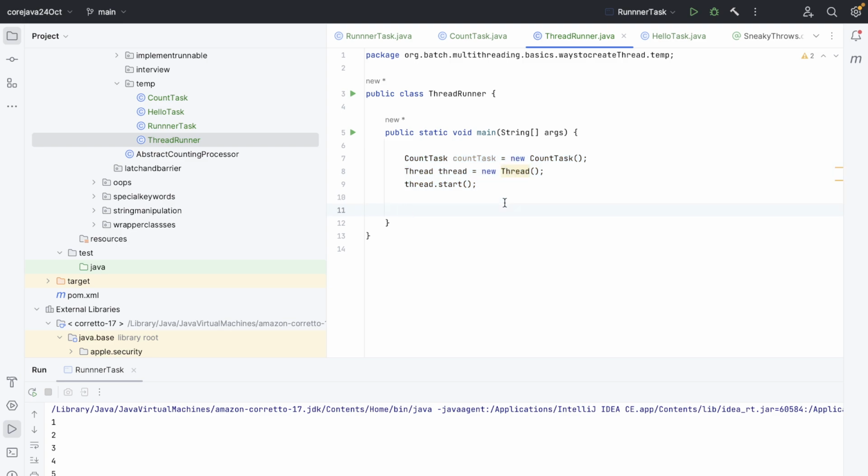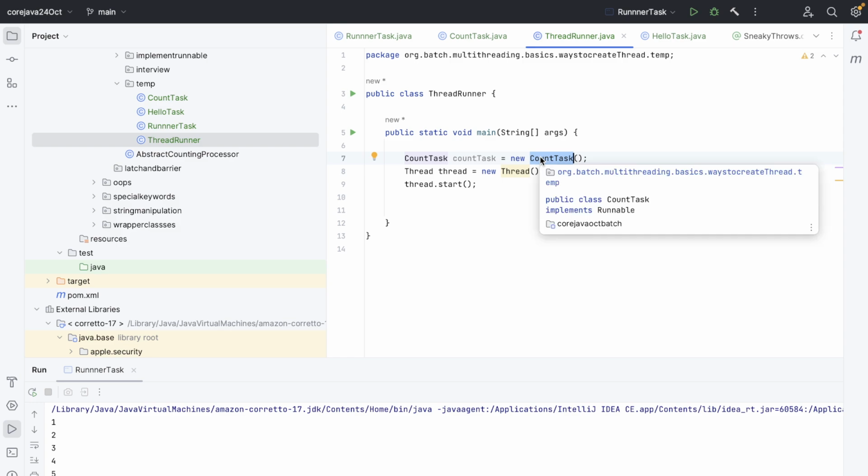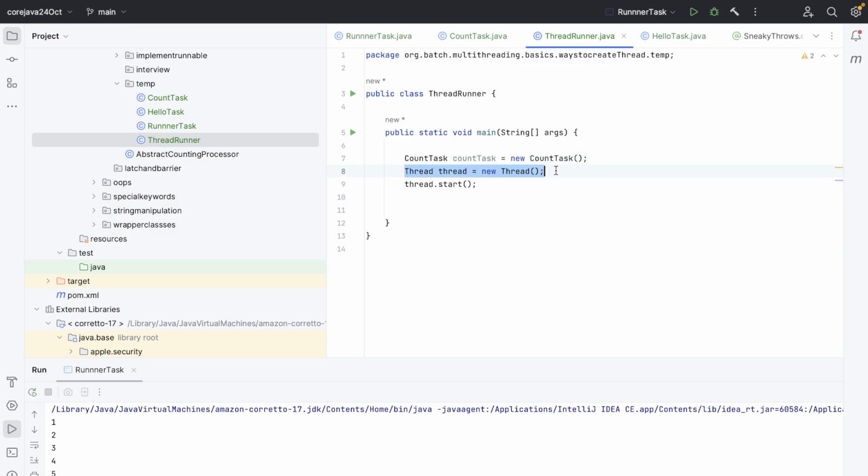Cool. So coming back to this, this is the task that is going to get executed. It has the run method, right? In the run method we have the for loop which will print the values from 1 to 5. To run it in parallel, I need to create a thread object, and once a thread starts, it will start parallel execution, right? Two processes will start. One will follow the waterfall model, and another thread will start counting the numbers.